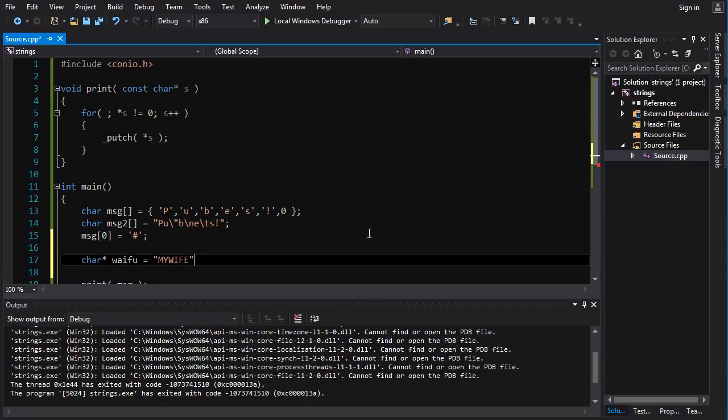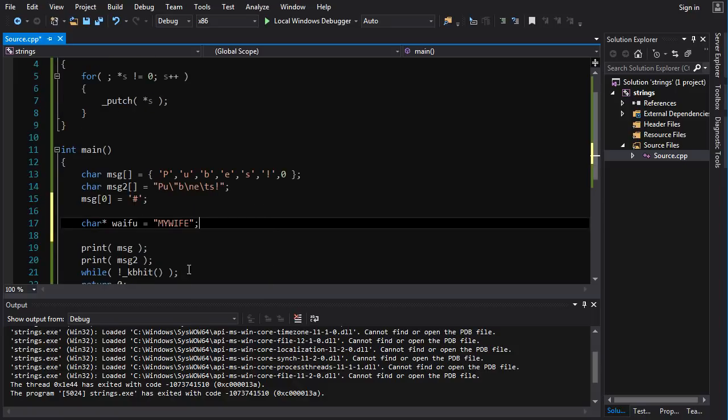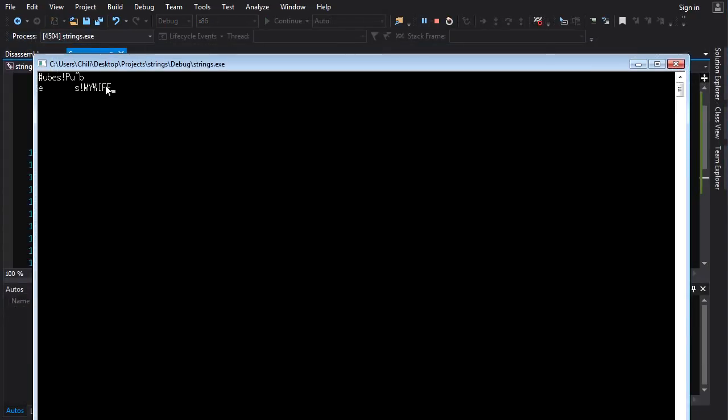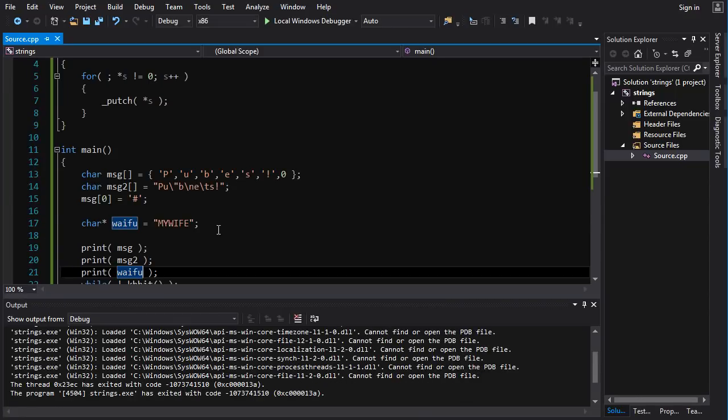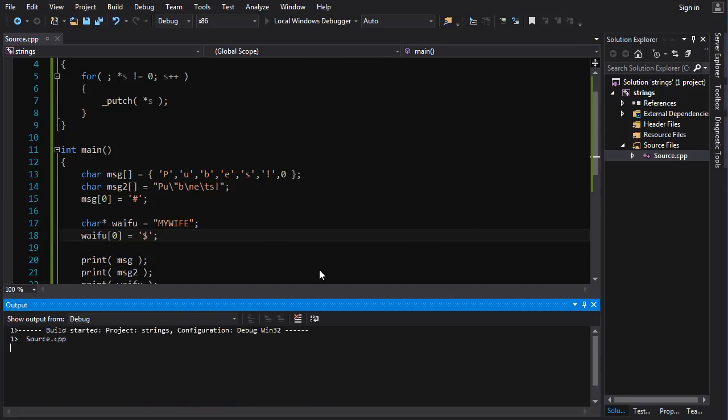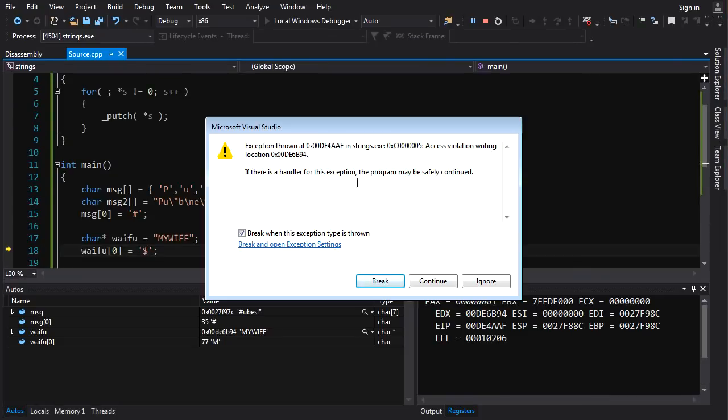So we'll get a char pointer, and it's going to point to this string. Now we're not copying the characters into a local array. We're pointing directly to the string. And if we print waifu, that'll work. But if we try now and go waifu[0] equals some character, we are going to have a problem: access violation writing to location.